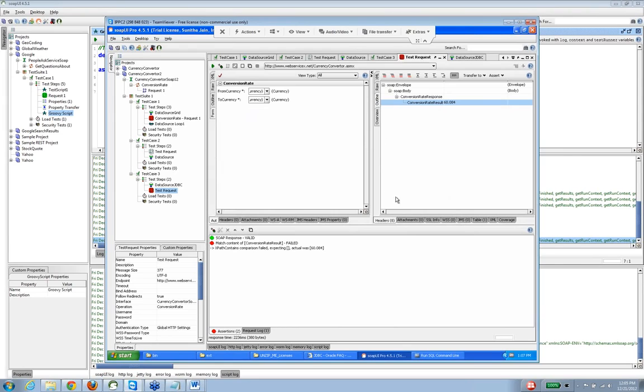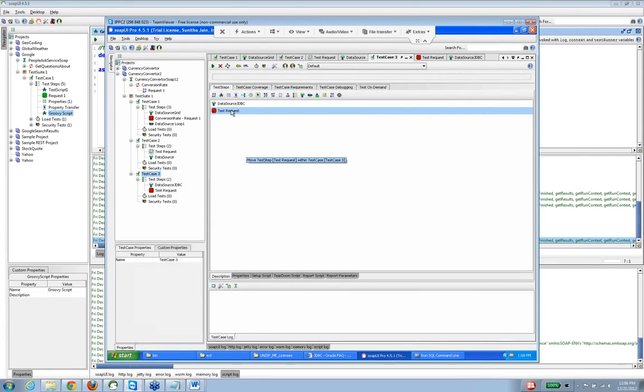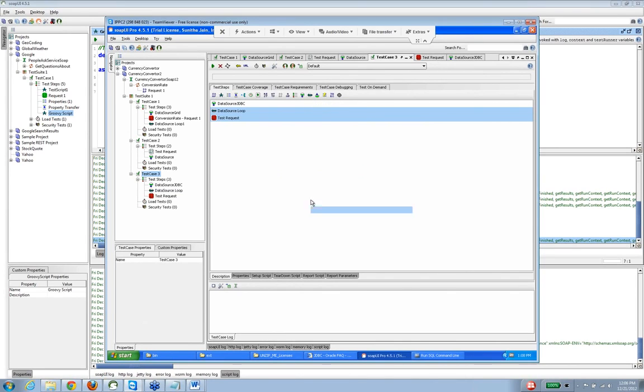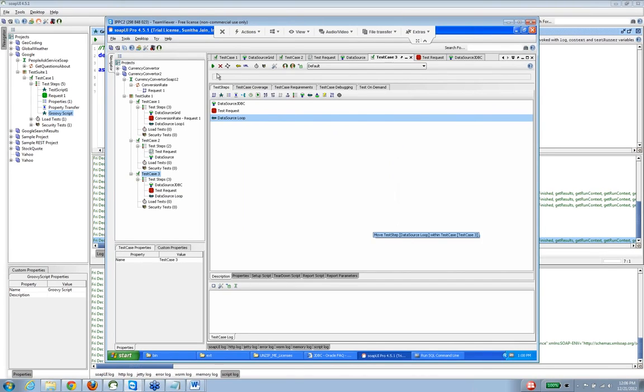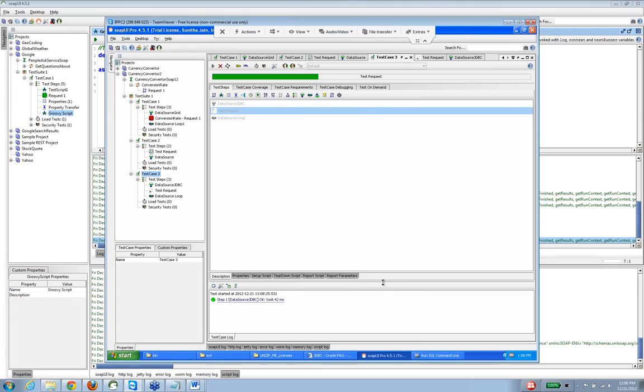Since I haven't written any property value, it might fail, it will fail in fact, because there is nothing, that value is null. Again, I have to write a data source loop step, and I have to make this the last one. And you can set the properties. Target step would be test request. Press OK and then run this.